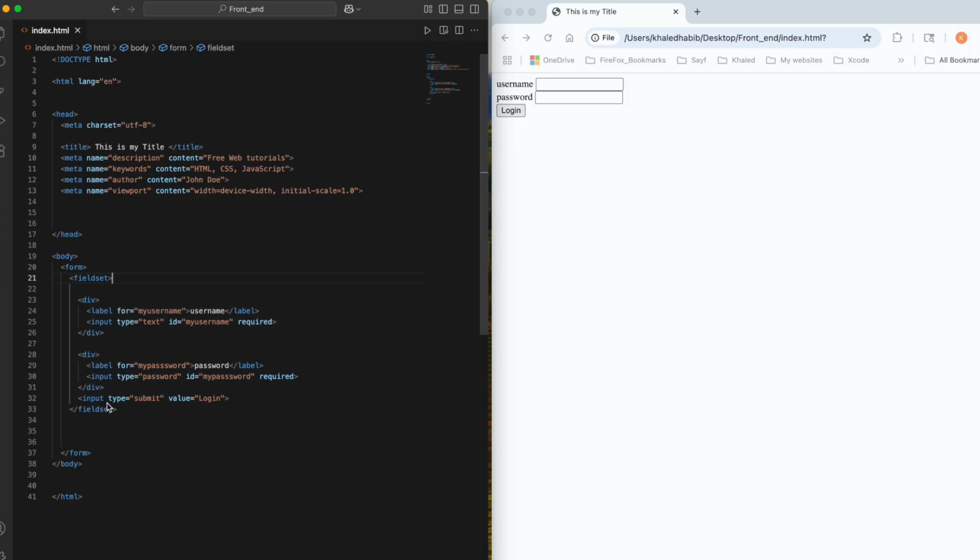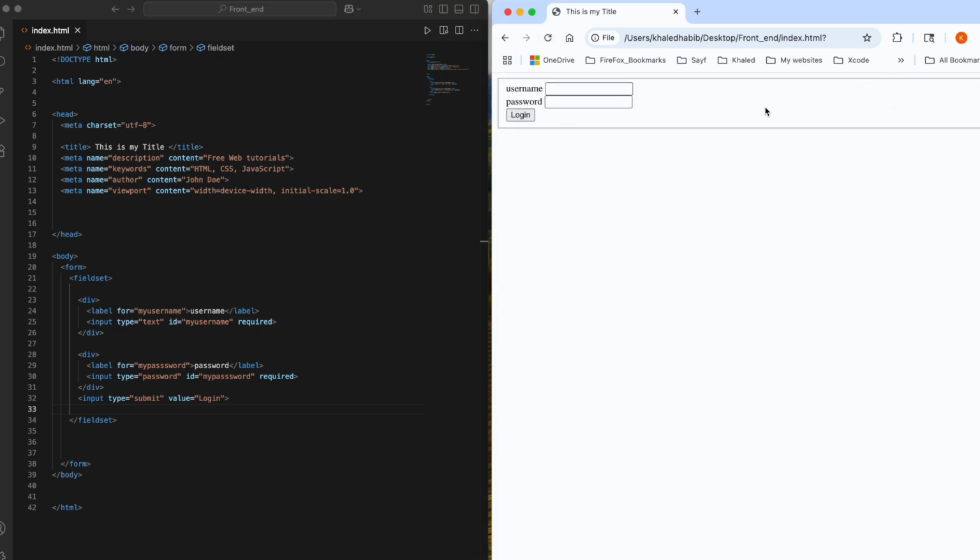So everything here, all the code I have, is inside the fieldset. When I save and reload now, you will see this whole thing is in a block. A fieldset, by the way, is a block element. That's why it takes the whole width of the browser.